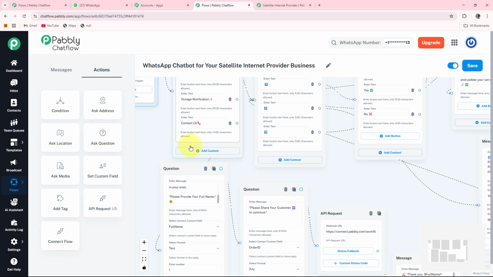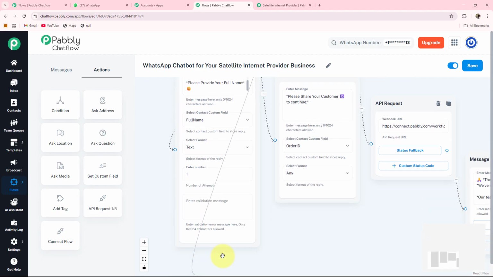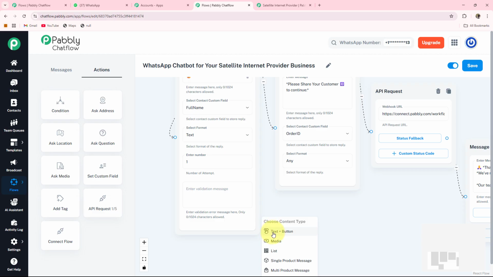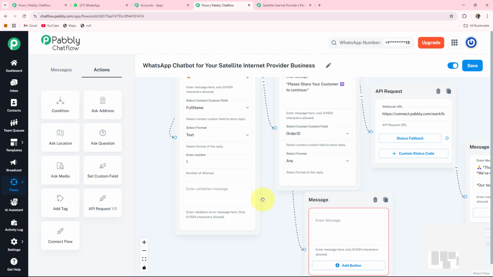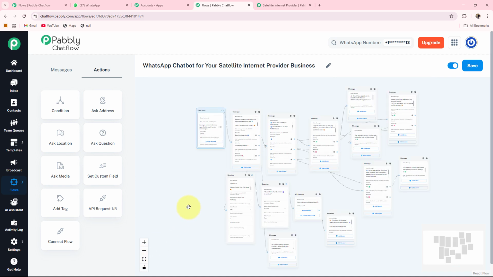Here it is completed. Now the third one is contact us. If my customer wants to directly contact me, then they will click on this contact us button, and my bot will respond to them. For this I am clicking on this circle, dragging a line, and choosing content type as text plus button. It will provide me one enter message box where I can write all the contact details of my satellite internet provider. Here I write it. Now our flow is completed.